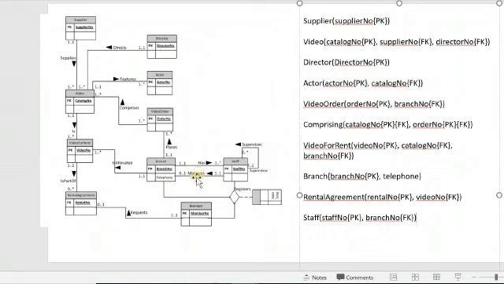The other relationship in between branch and staff is the manages relationship. Staff manages branch. It is a one-to-one type of relationship, but with optional participation on one side and mandatory participation on the other. And in this case, we are supposed to identify the parent and the child, and the entity type with optional participation becomes the parent.